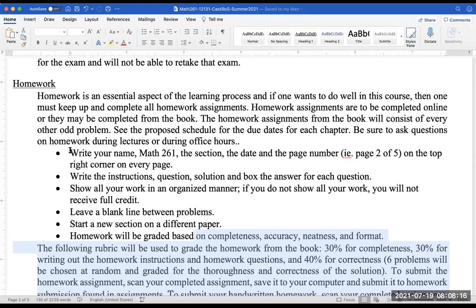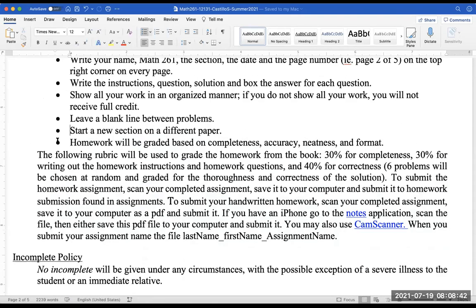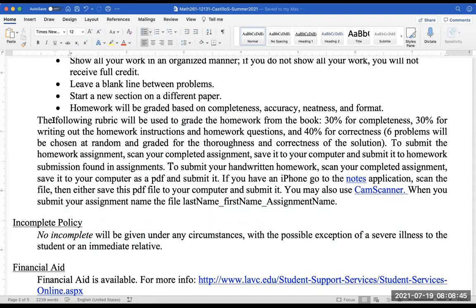You will write your name, Math 261 on every page. You will write the instructions, the questions, the solutions, box the answer, show all work in an organized manner, skip a line, start the next problem. Homework is graded on completeness, accuracy, neatness, and format.